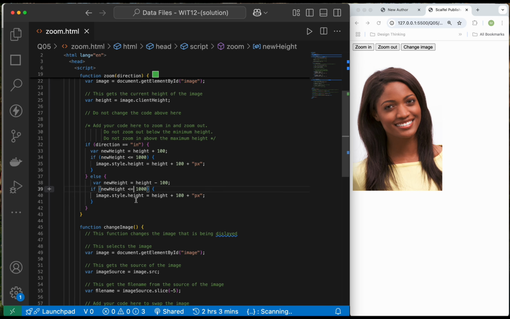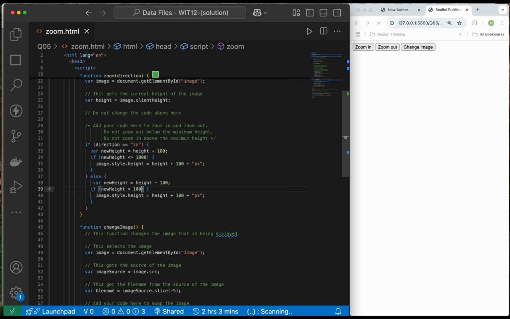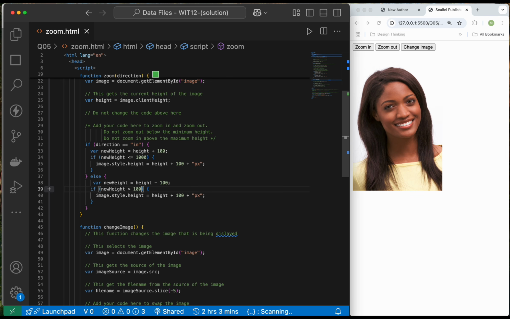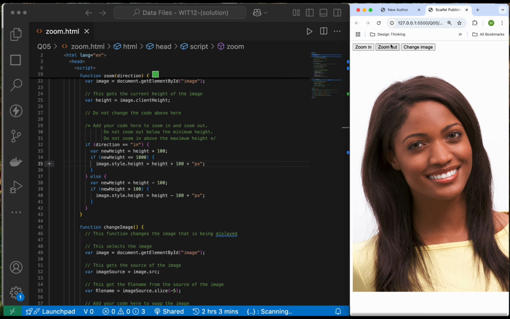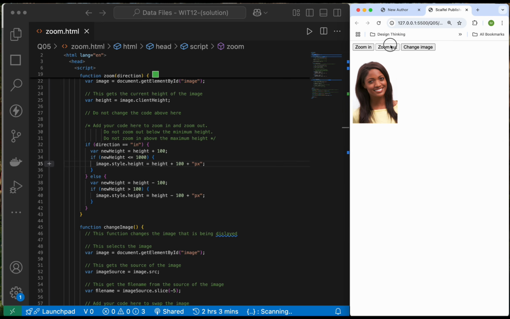Now the minimum limit is: if the new height is greater than 100. Because they already mentioned that if the new image is greater than 100, then you are able to zoom out, otherwise you can't zoom out. So we just change it to minus. Now save it. See, this is the thing, you can't zoom out beyond that.